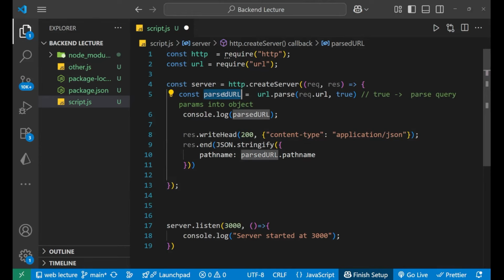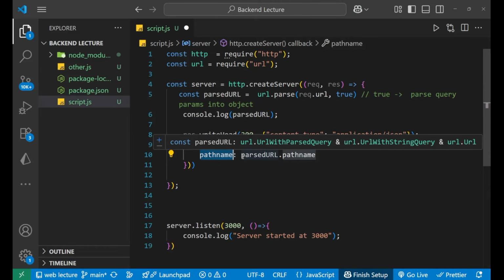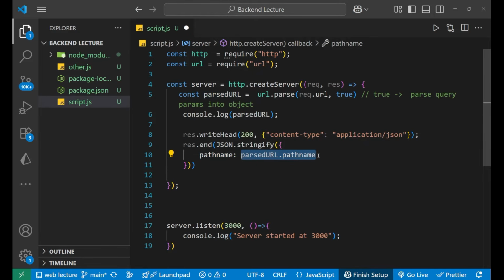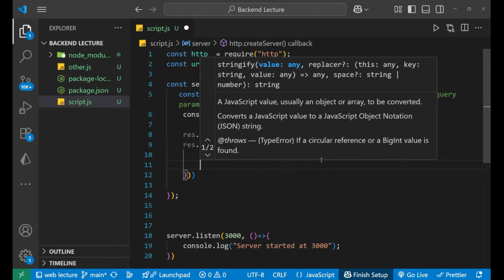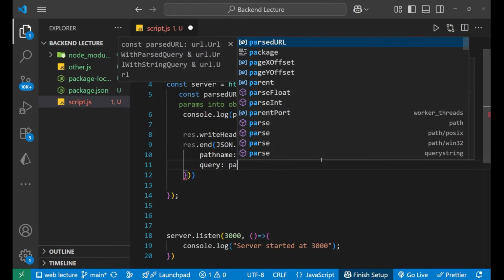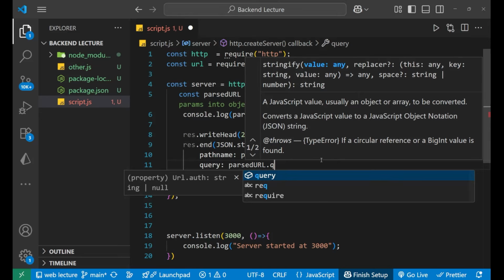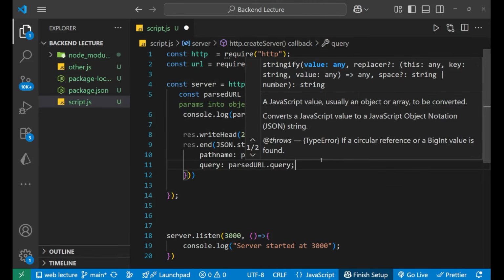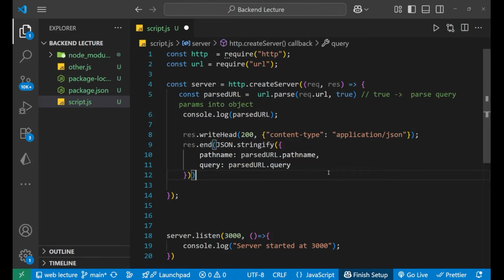Whatever you have parsed comes in the form of an object, and from that object we are creating JSON data that looks the same as the object. So in the pathname key, we are sending the pathname only, not the complete information. After that, put a comma here, and query as parsedUrl.query. I will explain everything, and you will understand why I'm writing this parsedUrl.query and how I'm getting this information. So this is the complete code for it.